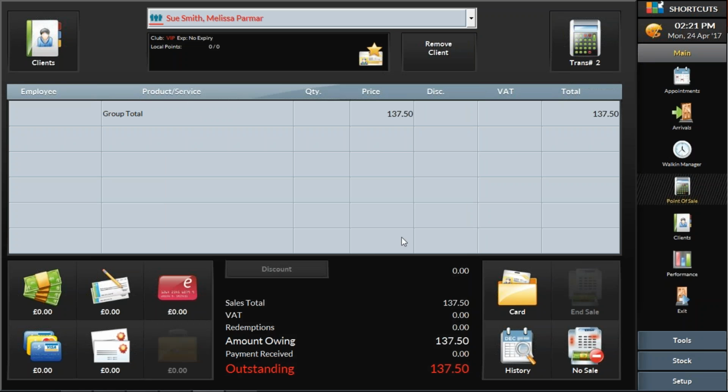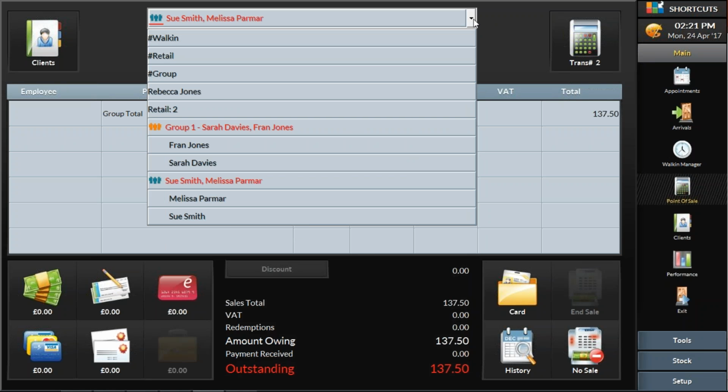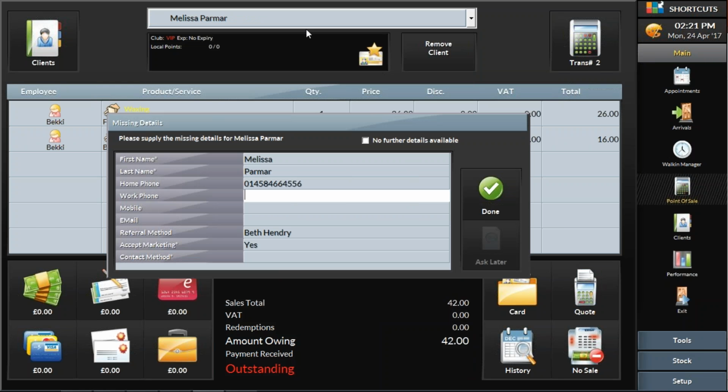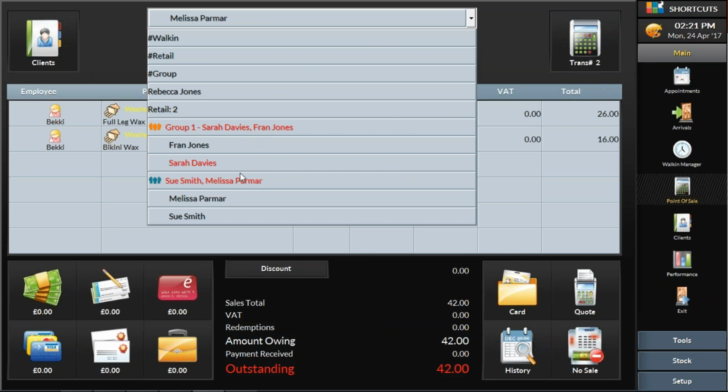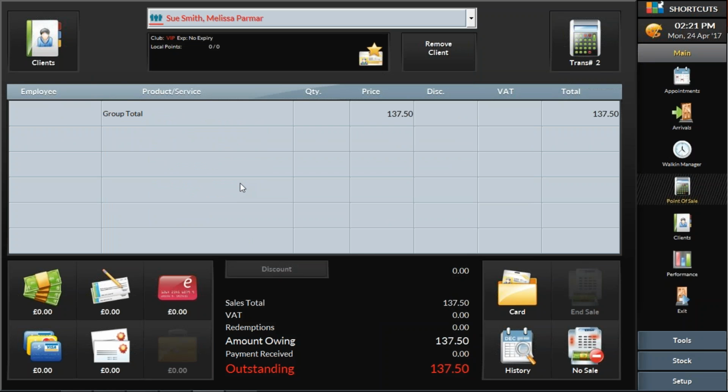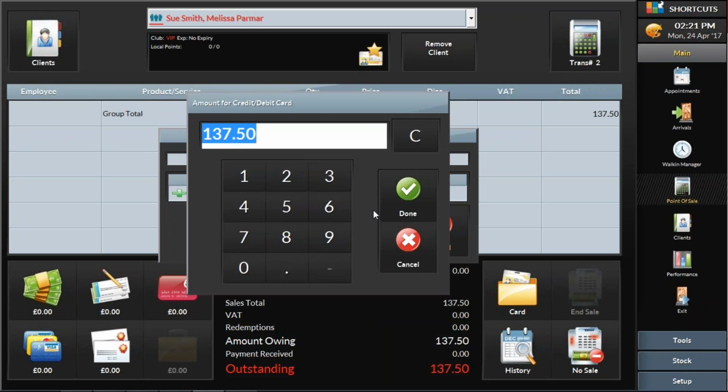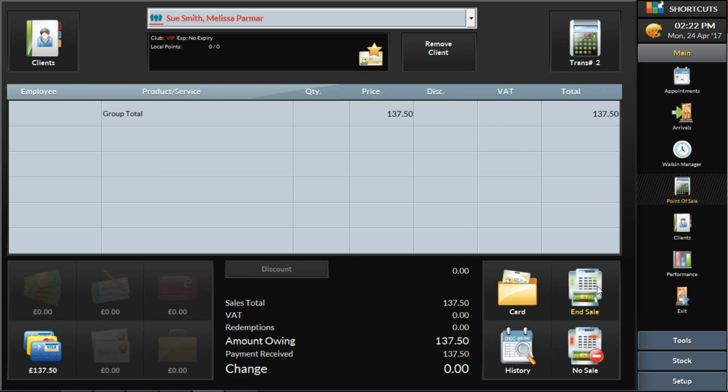Once you hit done, again, it will give me that group bill and you will see the clients side by side at the top of the page. Again, you do have the option to click on the drop down and choose individual clients, maybe if one client wants to buy a retail product and the other one doesn't. But once you've made changes, if you go back to the group, you can then take the bill as one go. You can then choose the payment method and end the sale as normal. And that's a great way to be able to group your clients.